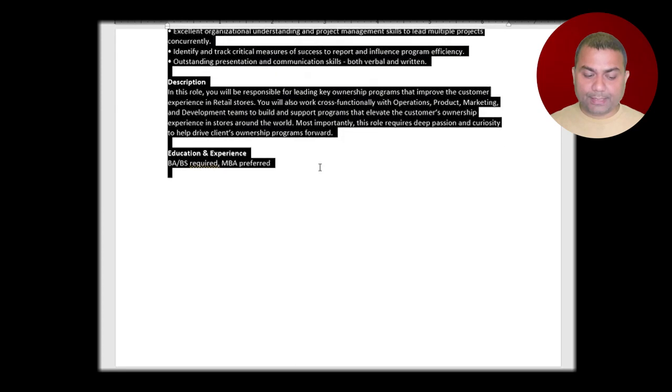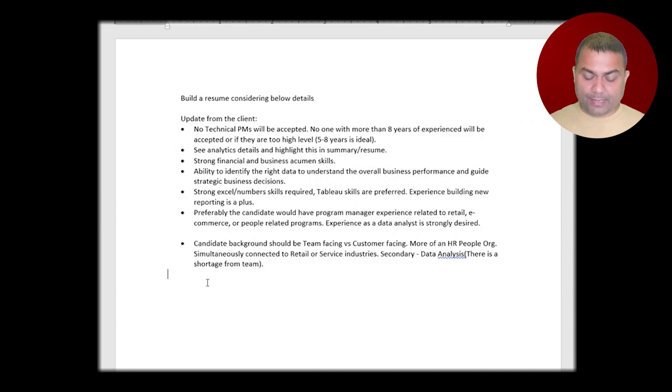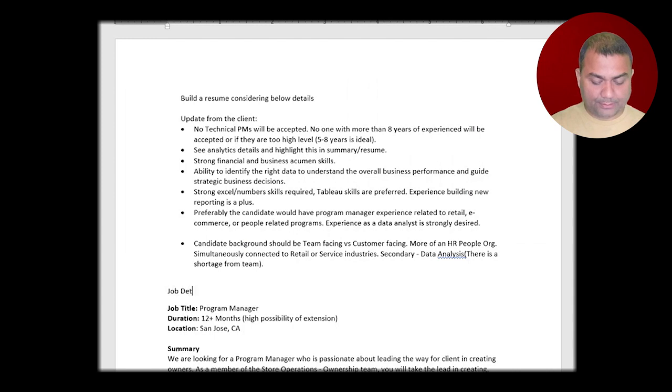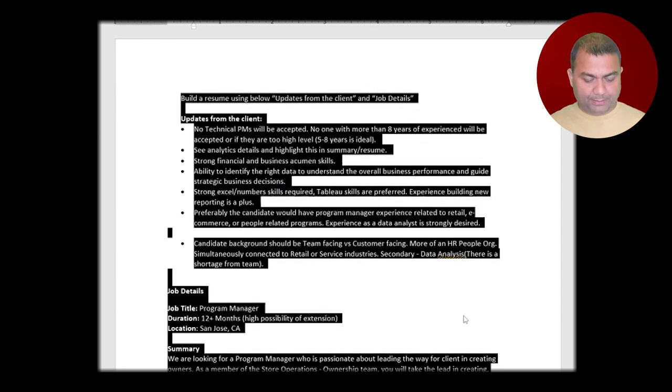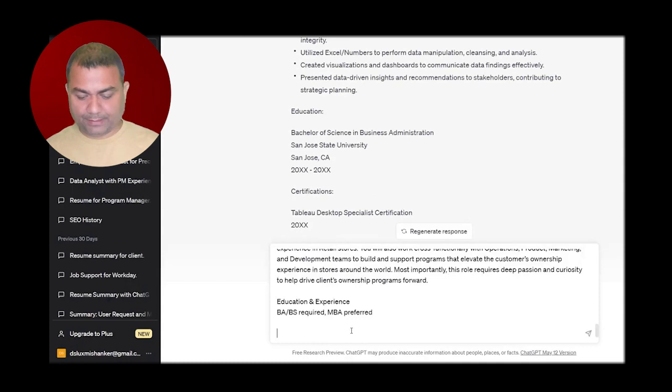Okay, so what we can do is copy and paste these job details below the updates and ask ChatGPT to give us a sample resume according to the job details and updates which we received from the client. So let's do this. This one is the job details, this one is the update from the client. You can mention here: build a resume considering the below update from the client and job details. Now we can copy and paste in ChatGPT and see what kind of resumes we are getting.